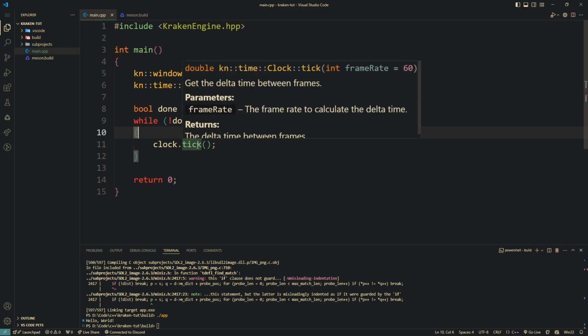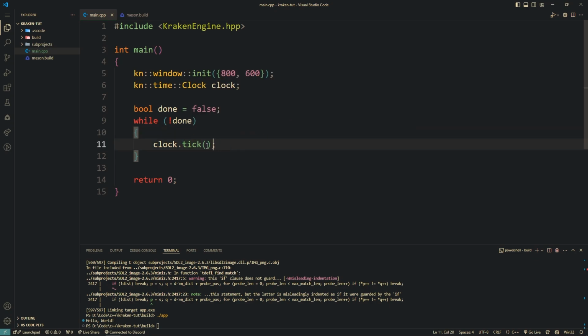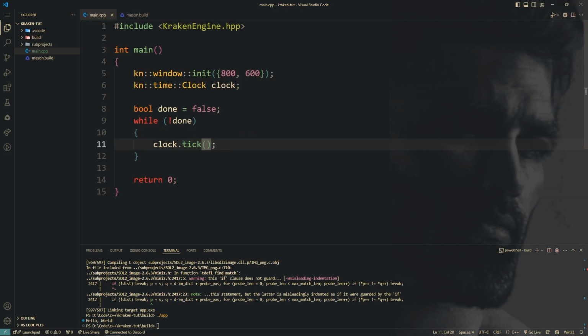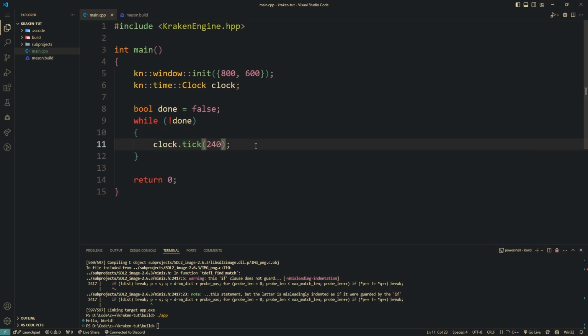And if you hover over tick, you'll see that there's an optional parameter, set default to 60. This is 60 FPS. I'll leave it at that. Or if you have a higher refresh rate monitor like I do, you could write 240, who knows.